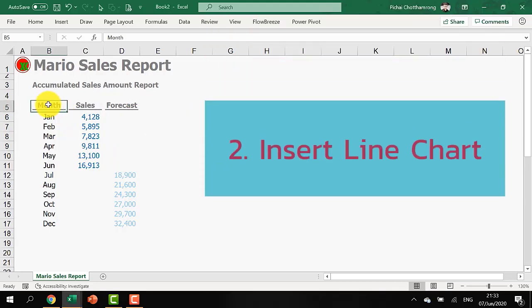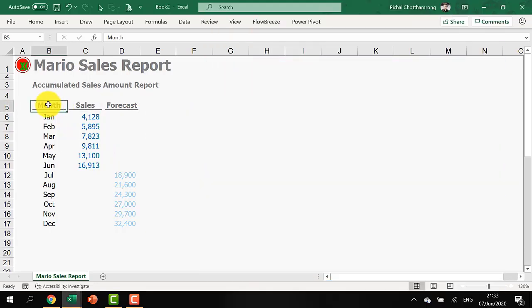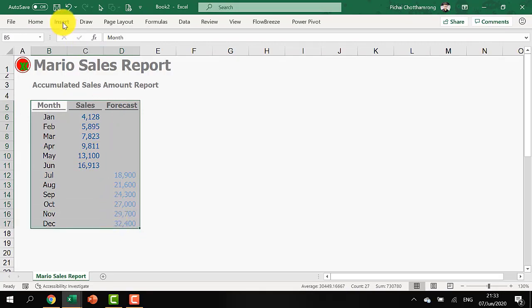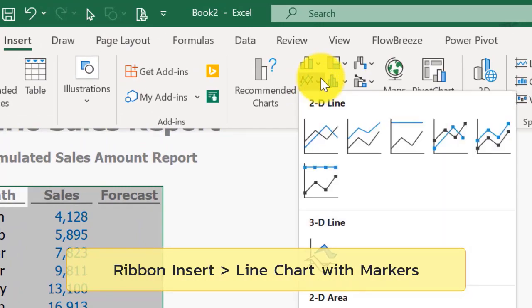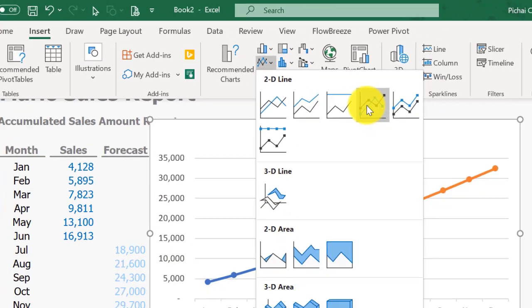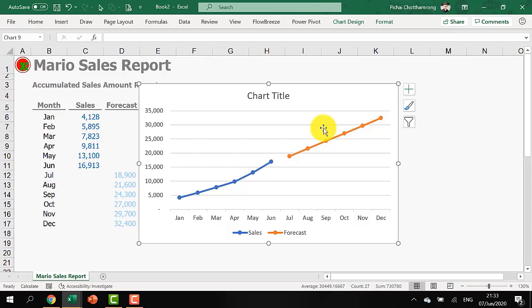Next, we will insert the line chart by selecting all data in our table. Go to the ribbon Insert and Line Chart with Marker. Now we already have the basic line chart with marker.